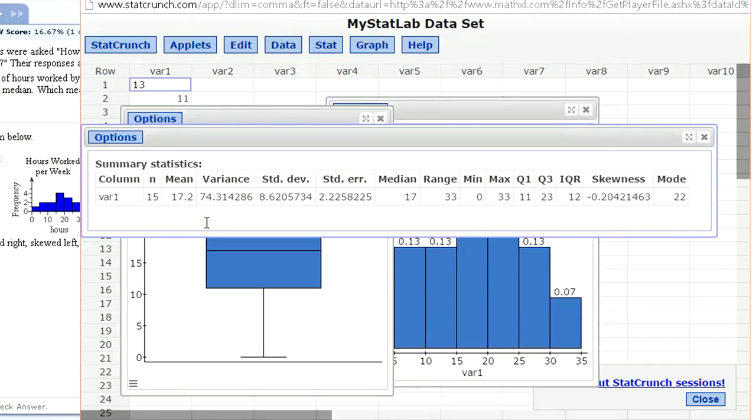First off, it's going to give you n. This is the sample size. How many values are in our data set? The mean, this is the simple average. You add up all your values and divide by n, the sample size. The variance is a kind of tricky calculation, but it's easiest to let StatCrunch do it for you. Standard deviation is the square root of variance. The standard error is not so applicable, so let's not worry about that right now.